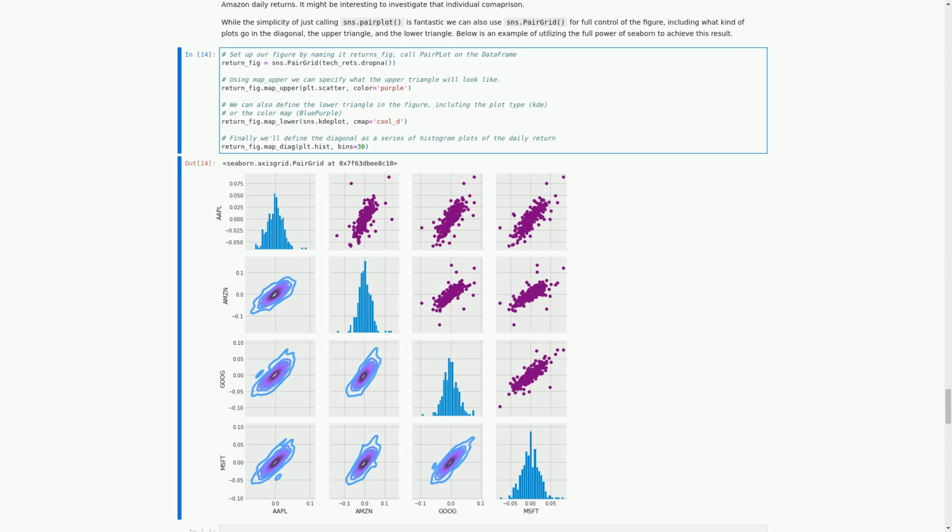In the next cell, we will use this figure to investigate the correlation between different technology stocks. Stay tuned.